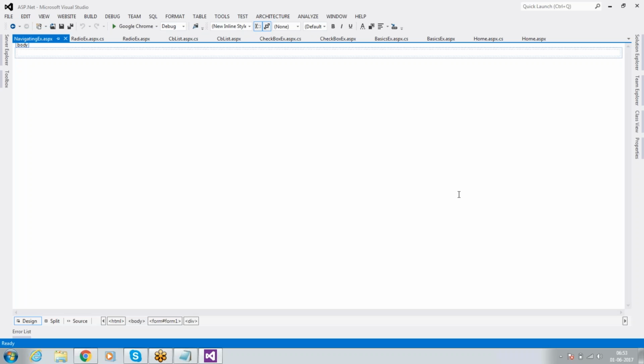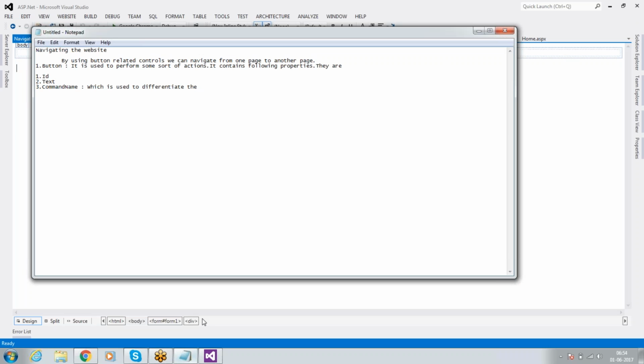Hi, today we are going to discuss navigating the website. What are the different possible hyperlinks, right? Yes. So in order to navigate to different websites or different pages, we have multiple techniques in order to do that. We'll start one by one. So by using a button we can do navigating.